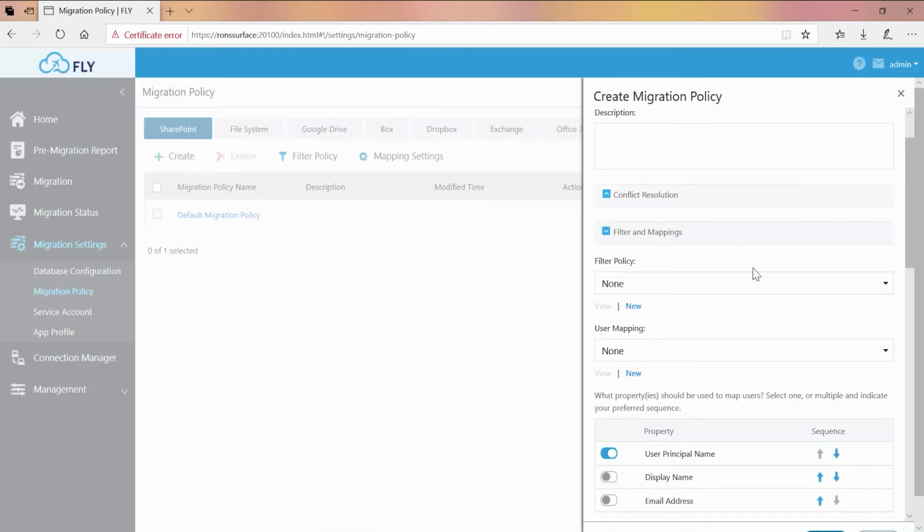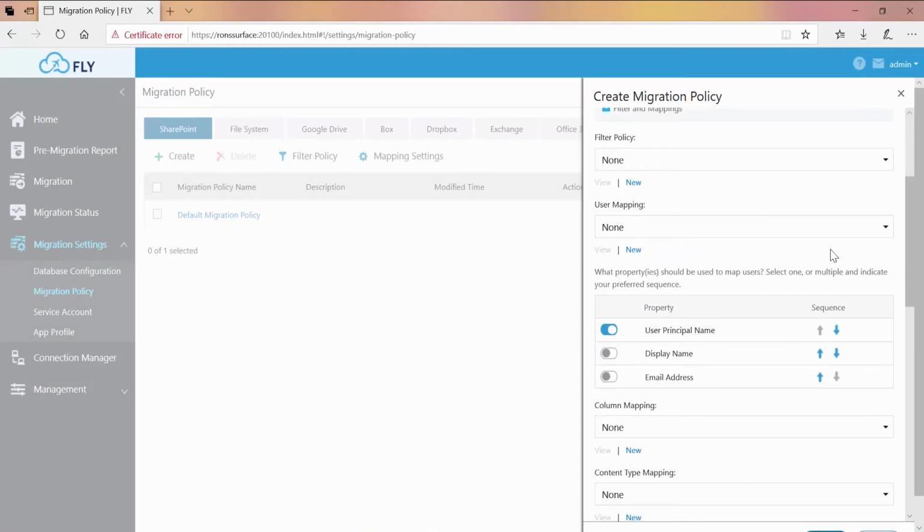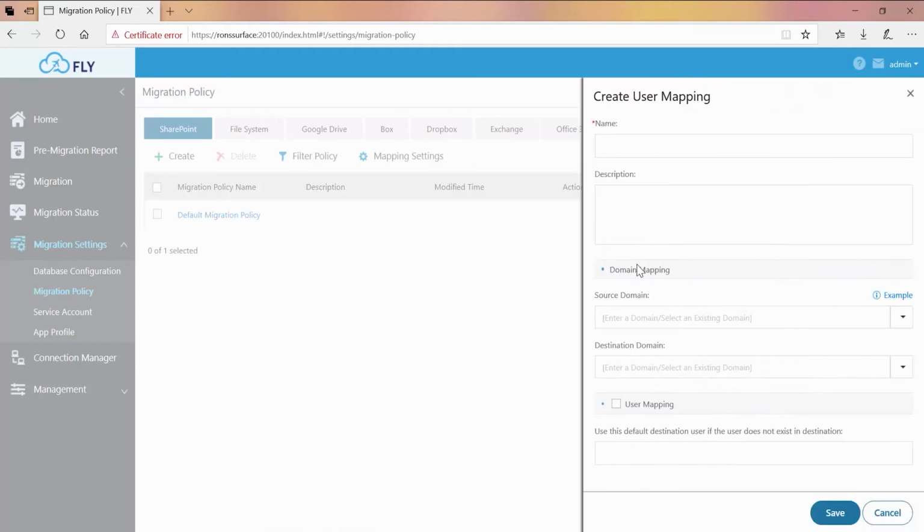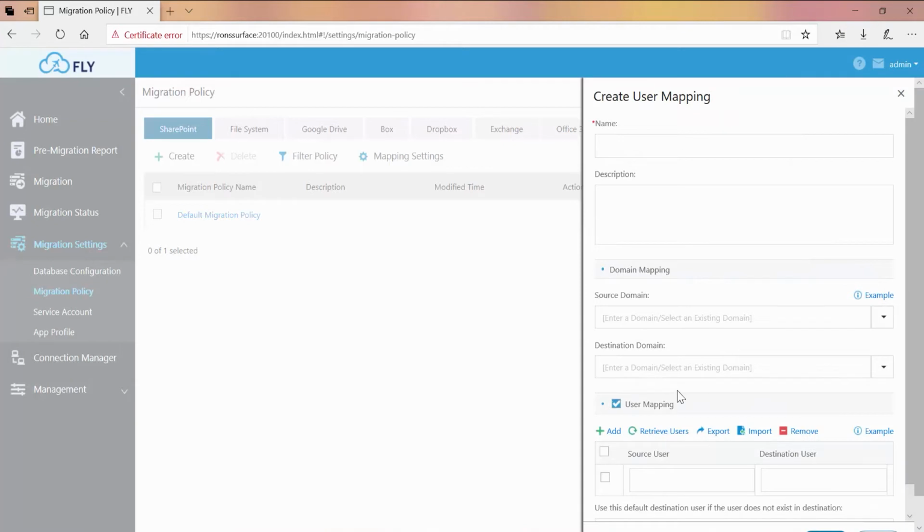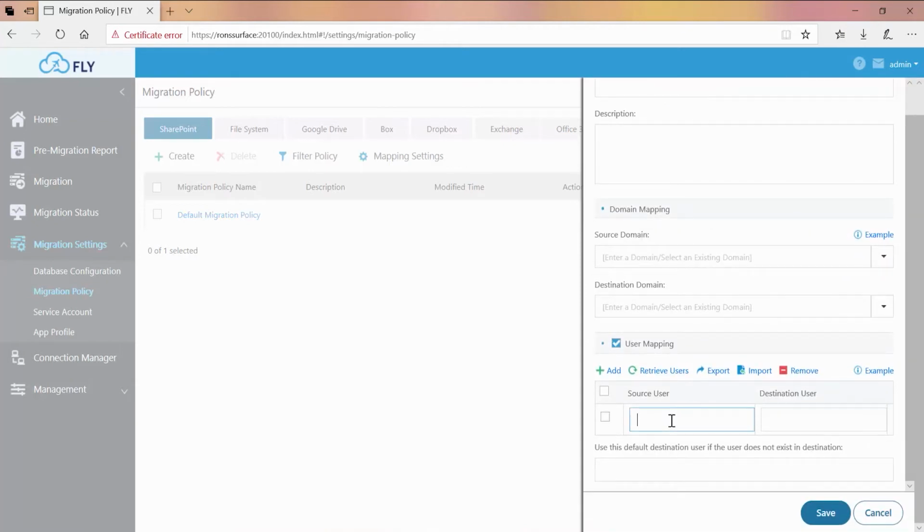Below the filter policy, we then have a few types of mappings. User mappings allow you to map one user to another. The idea there is, if I come in here and do a user mapping, I could put in John Smith and map him over to, let's say, Sue Jones. Anything that says John Smith in the source will map over to Sue Jones in the destination. This is great if you want to change ownership of your content.